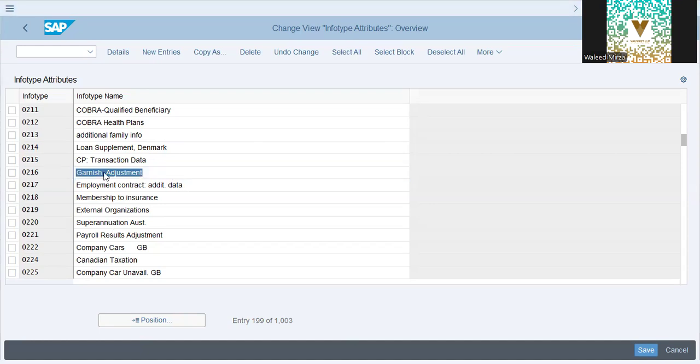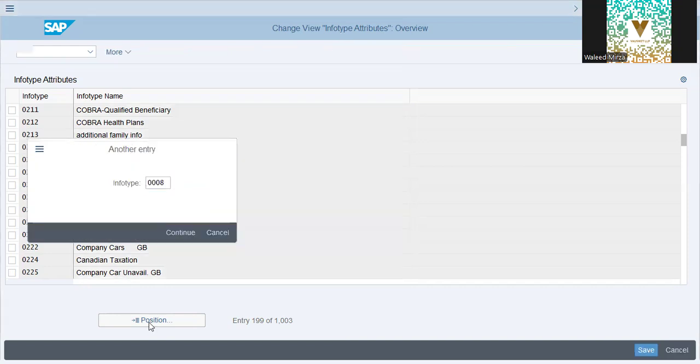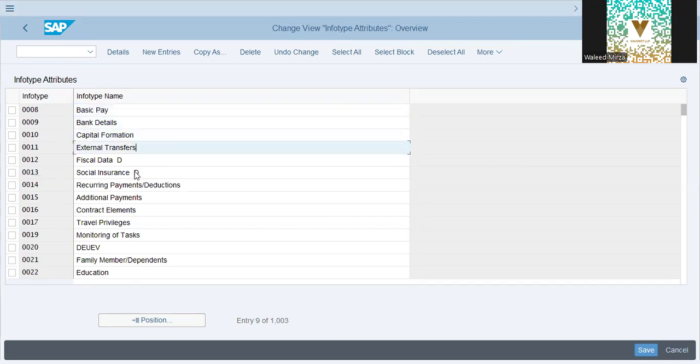So what is COBRA? COBRA is basically the Consolidated Omnibus Reconciliation Act. Again, it's for the divorce. After that, we have garnishment. Garnishment is again part of the repatriation of the partners after the divorce, so it's for alimony payments. If you talk about payroll, 0008 is basic pay, the bank details, capital formation. So we can have quite a lot of info types that we can have a look at.